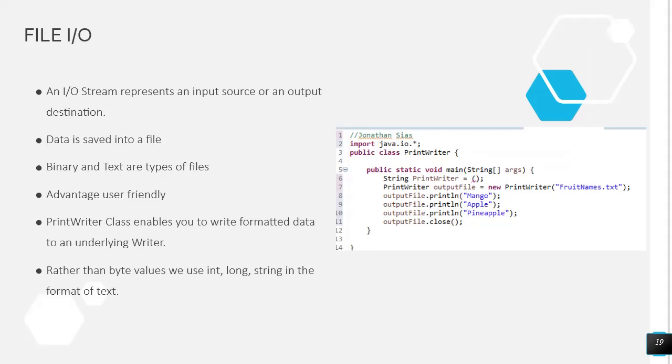File input output. A stream represents an input source or an output destination. Data is saved into a file. Binary and text are types of files. The advantage is that it's user friendly. The PrintWriter class enables you to write formatted data to an underlying writer. Rather than byte values, we use int, long, and String in the format of text.